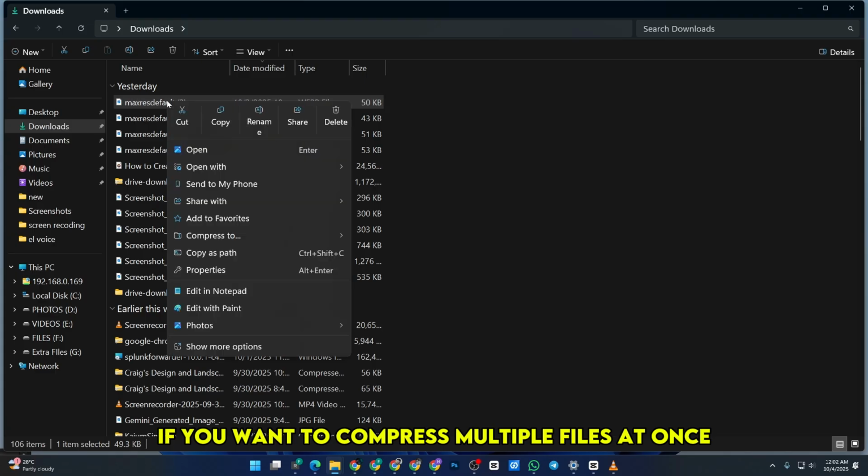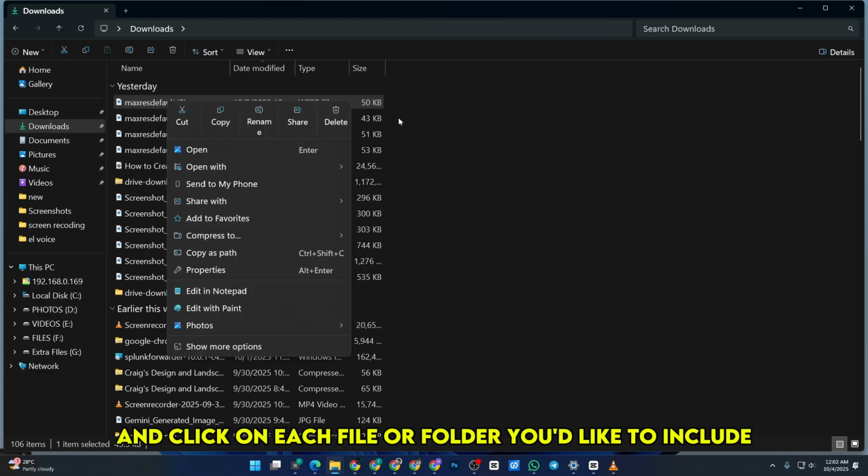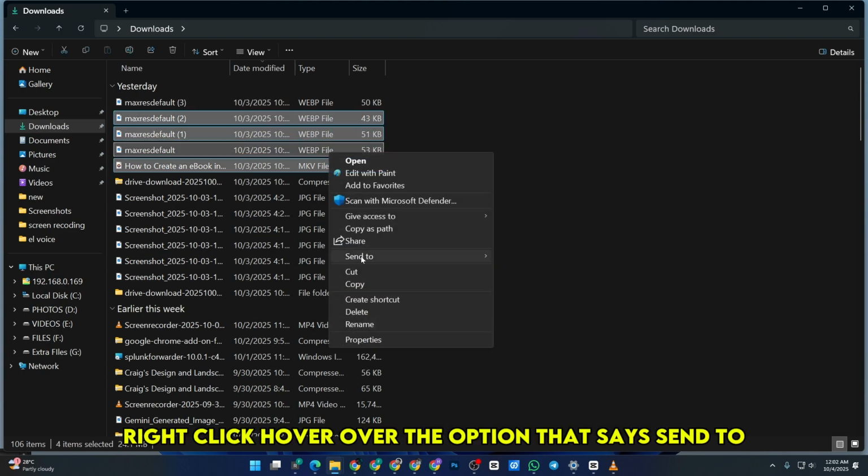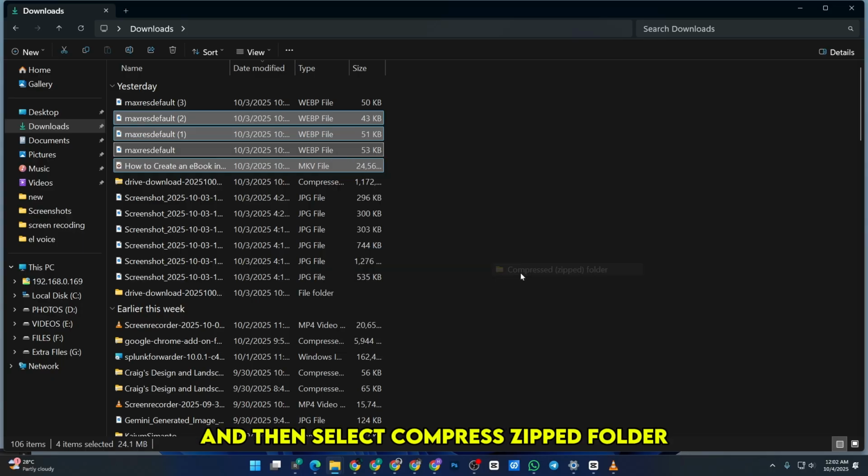If you want to compress multiple files at once, hold down the Control key and click on each file or folder you'd like to include. Once your selection is ready, right-click, hover over the option that says Send to, and then select Compress Zipped Folder.